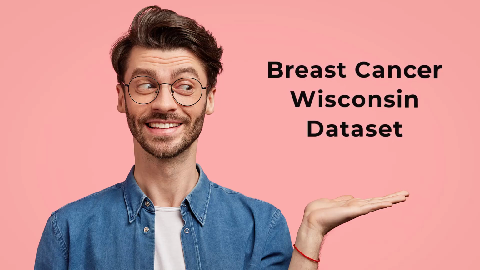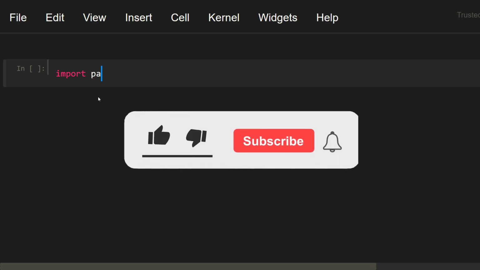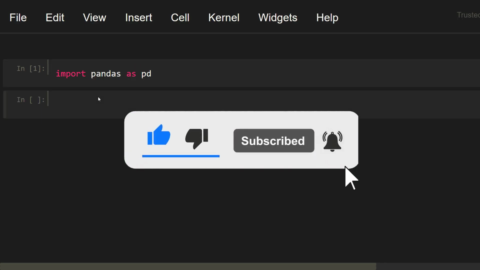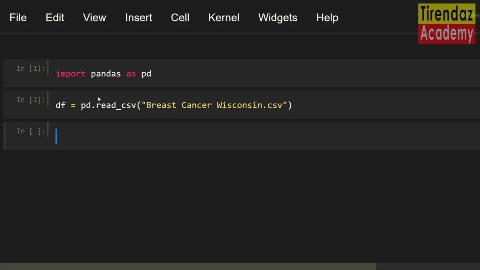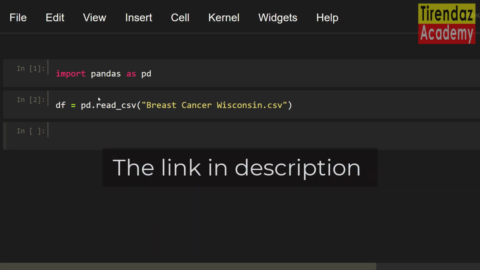To show how to implement the decision tree algorithm, I am going to use the breast cancer Wisconsin dataset. Before loading the dataset, let me import pandas. Import pandas as pd. After that, let's load the dataset. df equals pd.read_csv. Let me write the name of the dataset: Breast cancer Wisconsin.csv. Cool! Our dataset is loaded. You can find the link for this dataset in the description below.